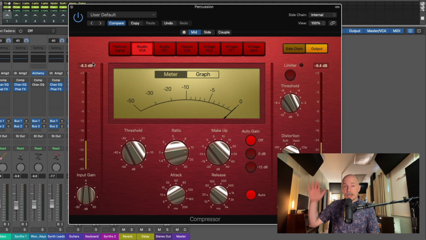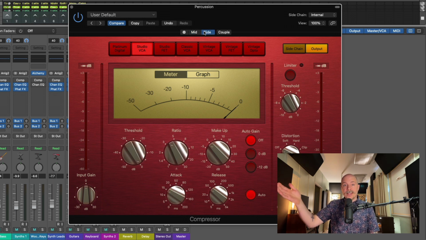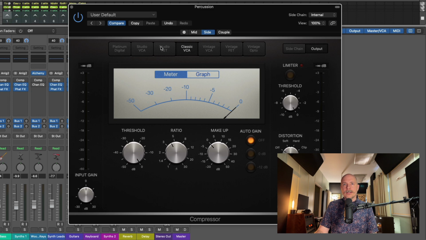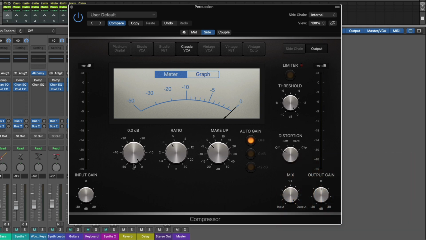So we can hear the shaker is now being compressed quite a bit, so it's quieter in the mix, and we're not affecting the drum too much. Now, we could also process the side content, the drum, as well if we'd like. And what's cool is as long as you don't have couple mode enabled, you can actually set different compressors for both mid and side. That's pretty awesome. So let's compress that drum on the right-hand side.